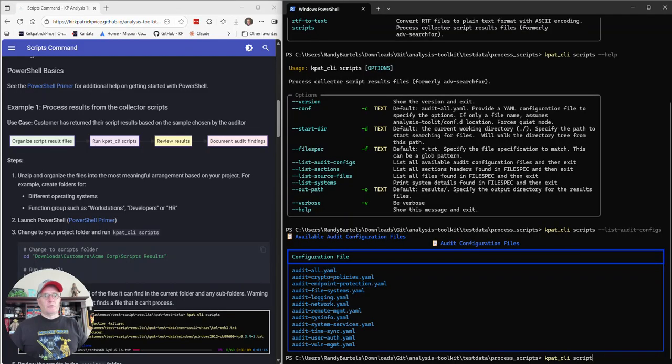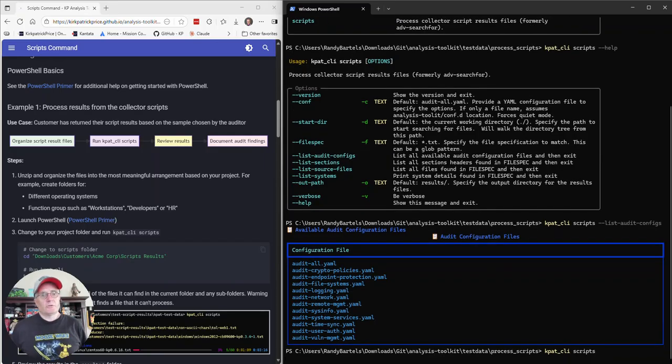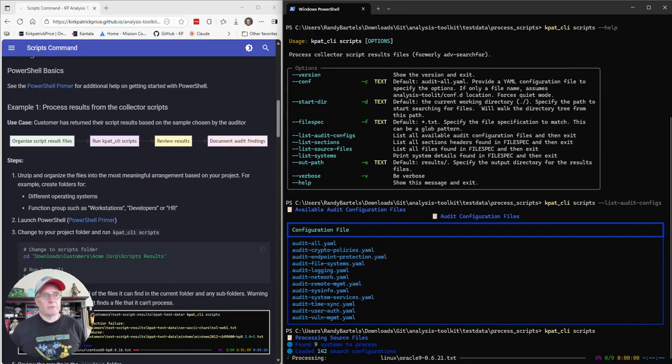So we're just going to run the KPAT scripts, and we're running it from this folder. It's going to automatically search through all of the subfolders and find any of the configurations. Look, it says it found 9 systems, and it has 142 applicable search configurations, and you can see it's already processing each of those systems. We're already through 2 of the 9, and this is only going to take less than a minute to process all of these. I'm going to pause the recording until it's done.